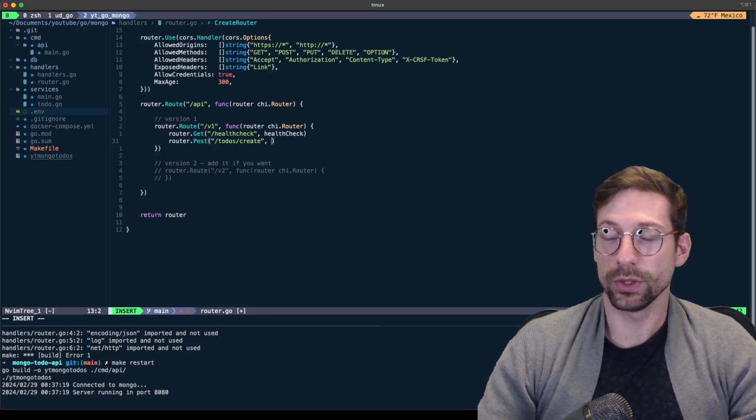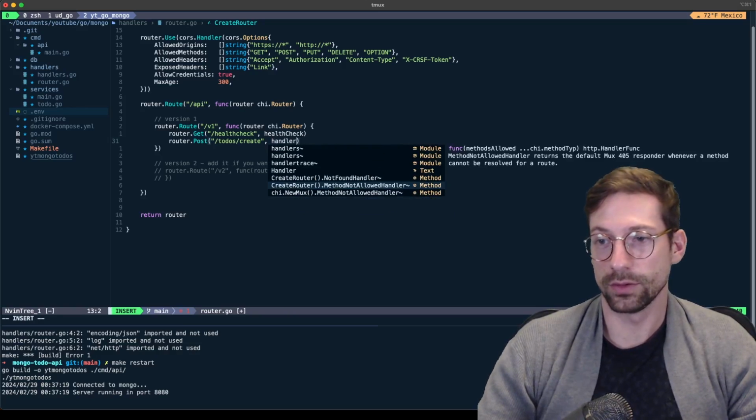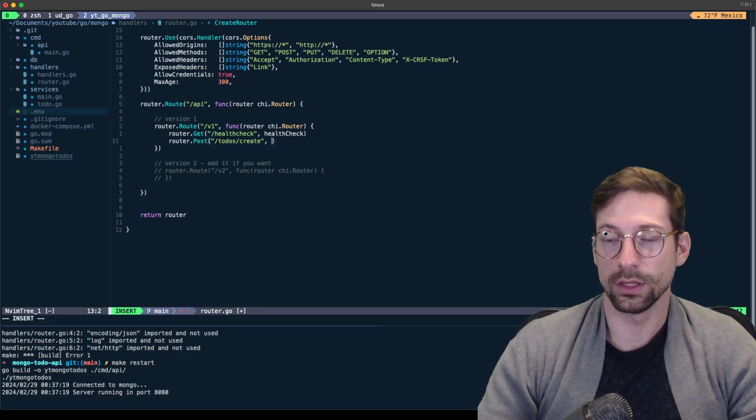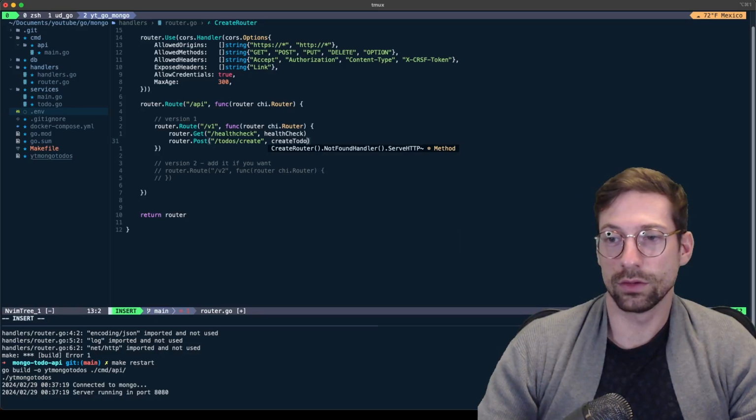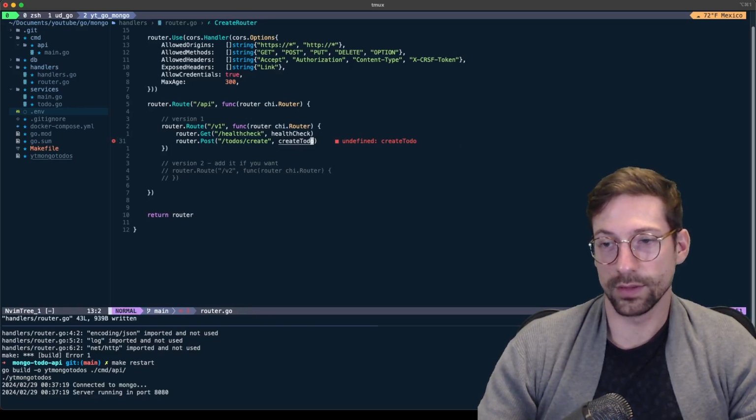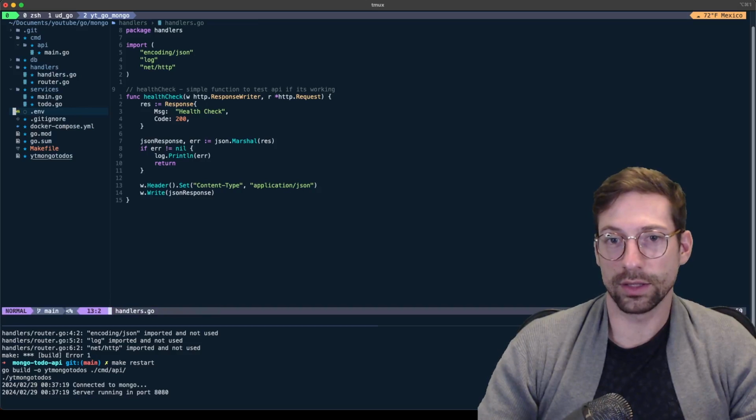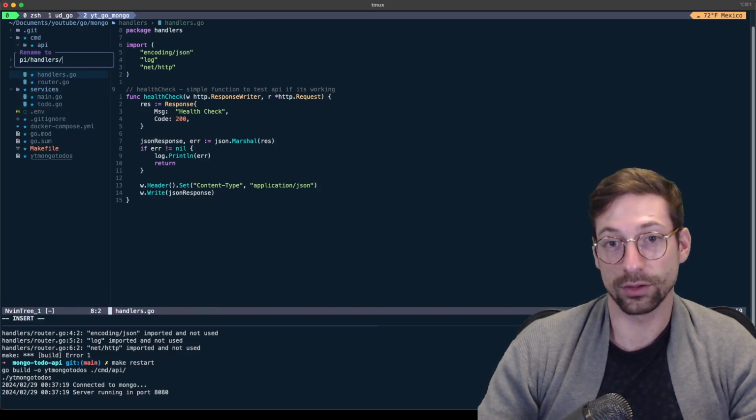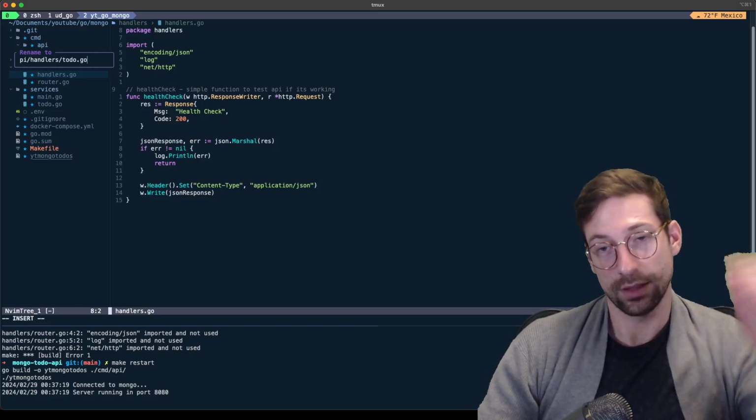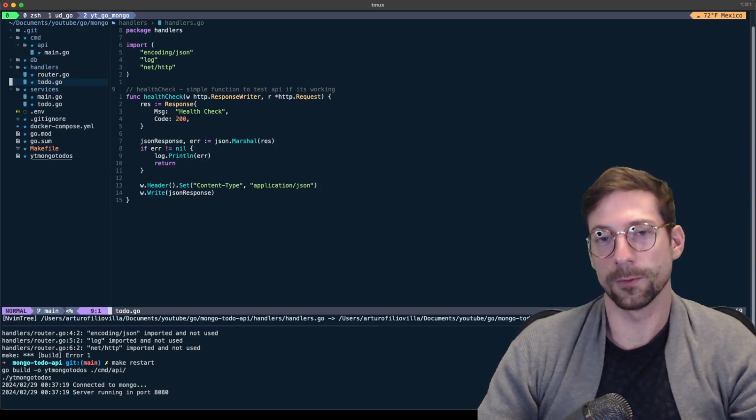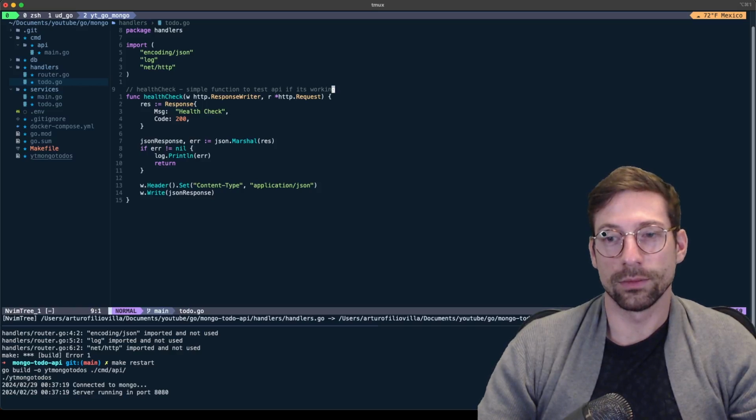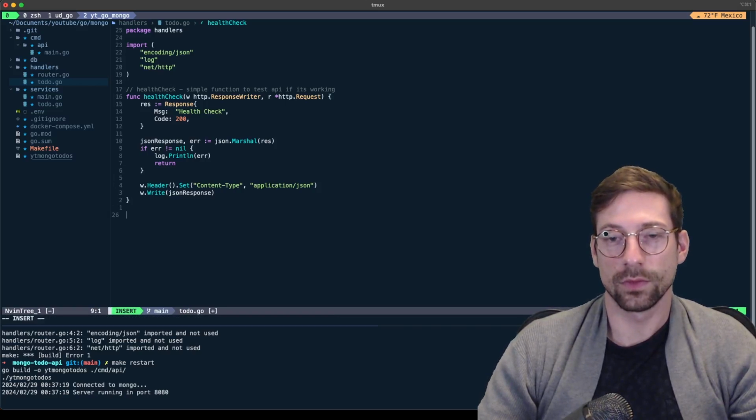So here I'm going to be pointing to my handlers. I mean, not handlers. There should be a create to-do, which is not created yet. But let's leave it like that. So I'm gonna go to the handlers, and let's rename this because that's not the proper name. This handler is specific to the to-dos handler. So to-do handler. Let's leave it singular. Yeah, to-do handler. And we'll leave the health check there.